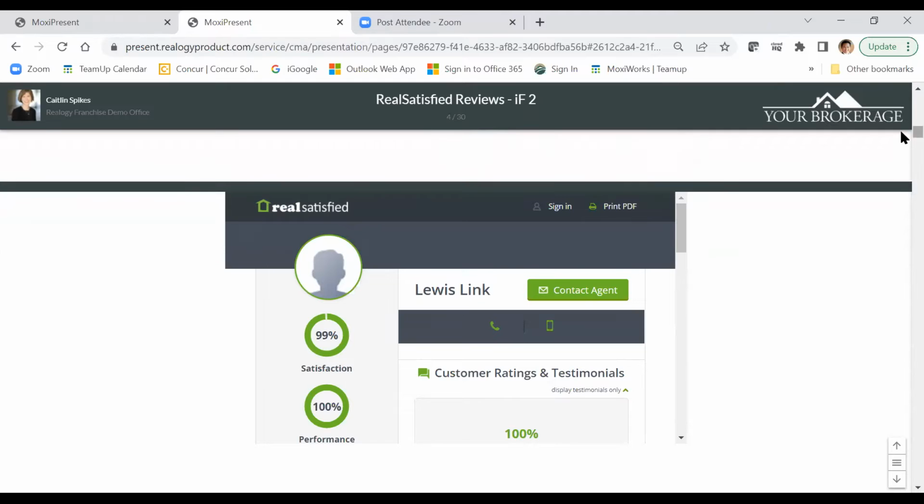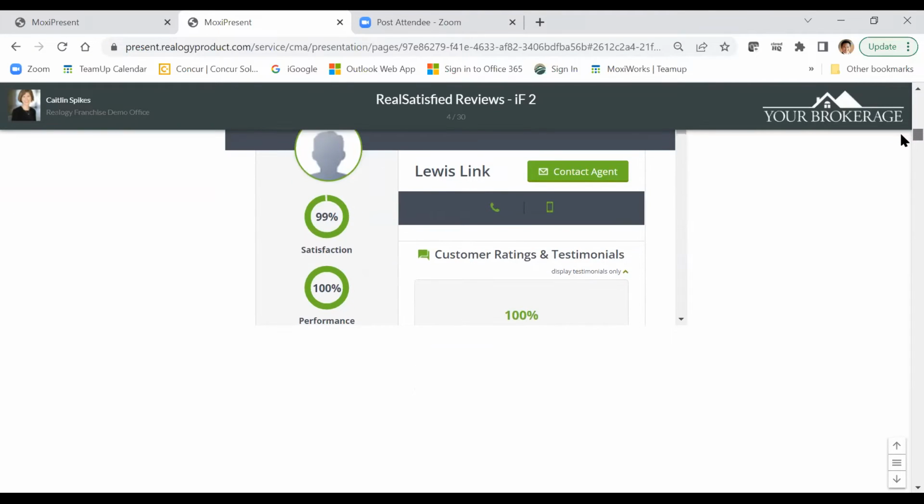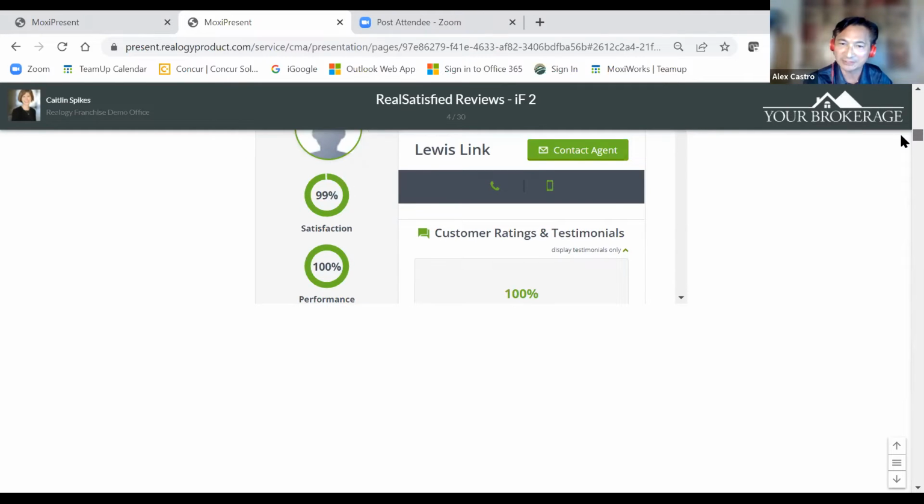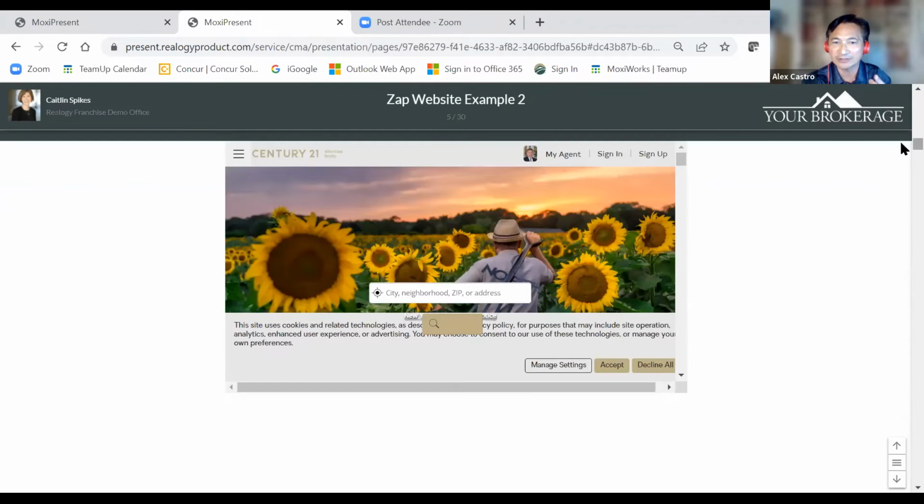Pat Schweiger: Yes, question. Is Real Satisfied a part of the Moxie suite, or is that a separate entity that ties into the suite? Yes, Real Satisfied is a separate platform, separate everything. I'm just showing you an example of one review or testimonial type platform that other agents and companies use, and integrating that as part of a page in a Moxie Present presentation. That's all I wanted to do, to show the power, the flexibility.